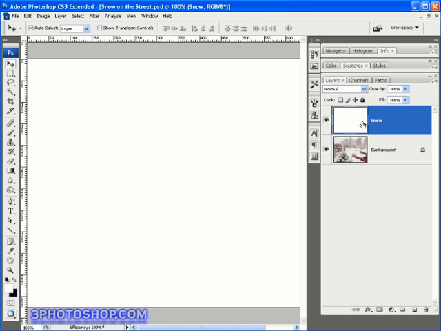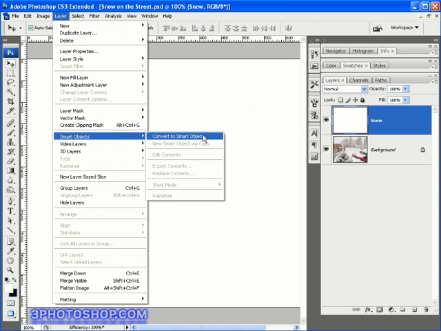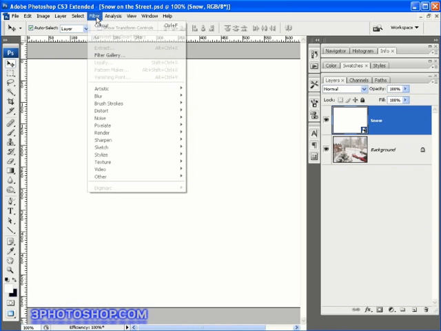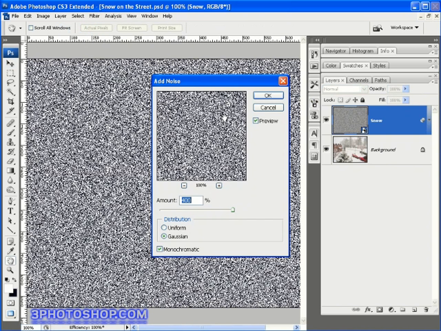So with the snow layer active, I'm going to come up to the layers menu and select smart object, and I'm going to choose this option right here, convert to smart objects. So now we've converted that layer to a smart object. We can now go ahead and add the noise to the layer by coming up to the filters menu, selecting the noise submenu, and then clicking on the add noise filter.